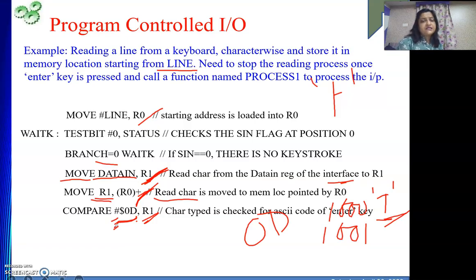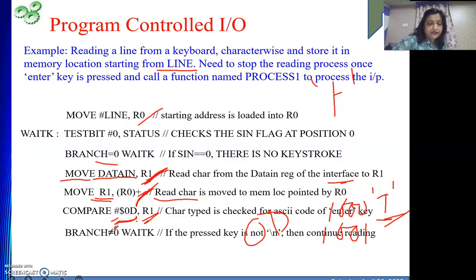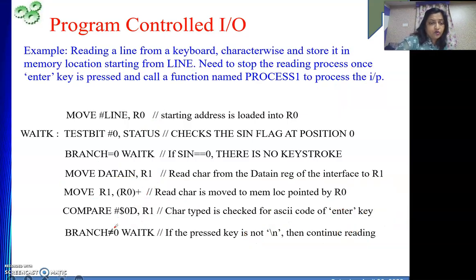So if the result of subtraction is all 0, what does it mean? R1 is containing that enter key. Then only both the ASCII codes will be the same, so the subtraction will be 0. If it is not 0, that means I have not pressed the enter key. So let's read the next character. So see here, branch not equal to 0. If the compare result is not equal to 0, it means both are not the same. Then what should I do? I should read the next character.